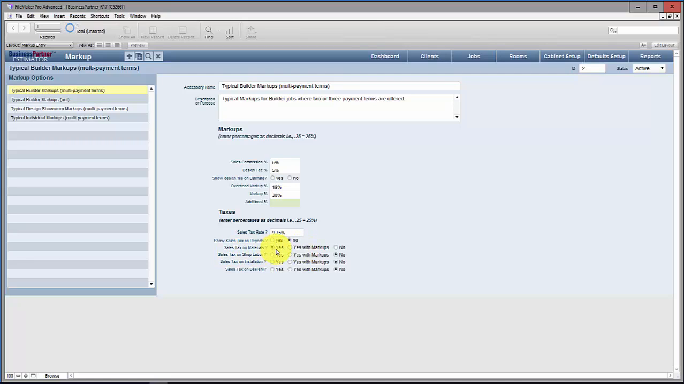The sales tax on materials, yes with markups, no. And in some states, that's why this whole column is here, they are not allowed to charge sales tax on the markup, or they don't charge sales tax on the markup. So you have no sales tax on labor, no sales tax on installation because that is labor, and no sales tax on delivery. And these are specific to Tennessee, but your state would be different and you could answer them appropriately.